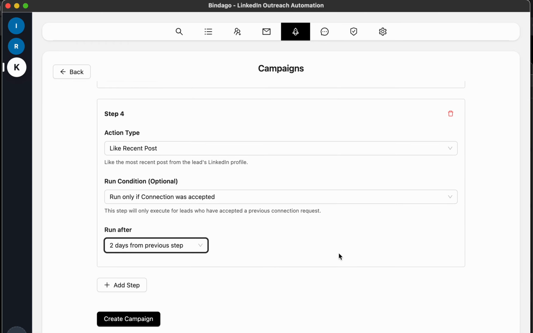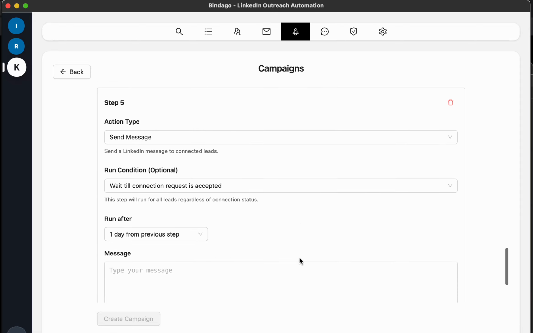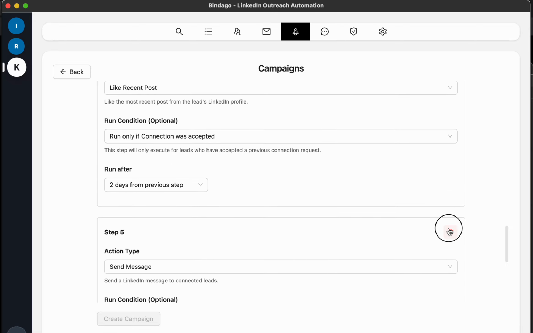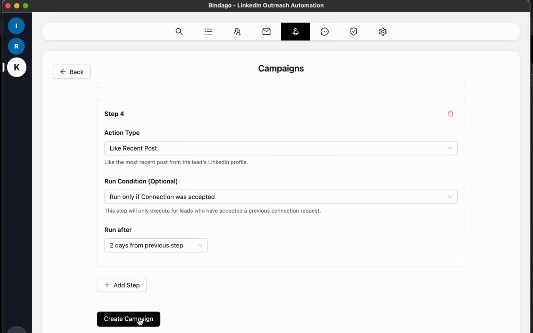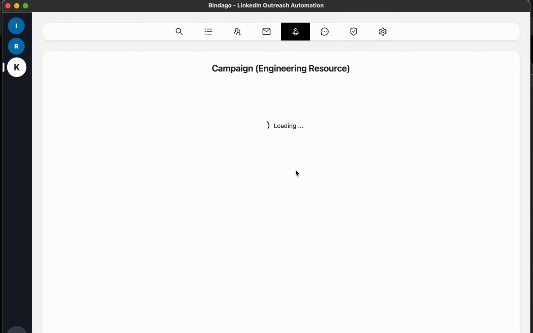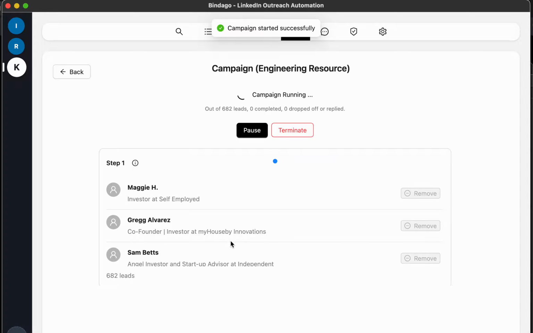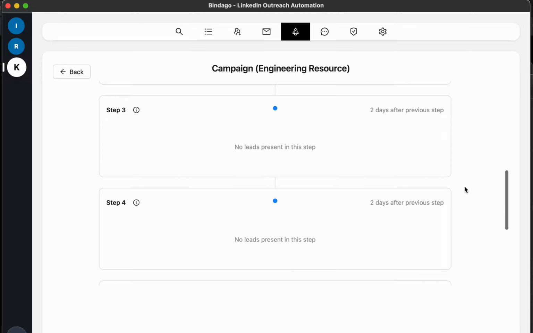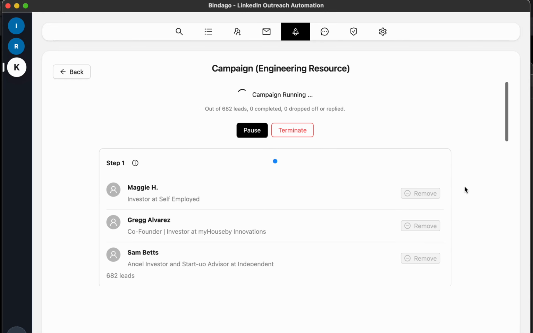So this would run and like one of the posts 2 days after, and then you can even send more messages. It goes on, and once you're done putting it all together, you can start the campaign. Once you do that, it loads up the campaign progress interface like this, where you see the progress as it goes on. This would help you streamline the entire lead generation process, from sending a connection request to nudging them and to sending the sequence of messages.